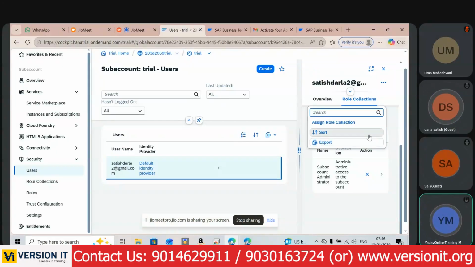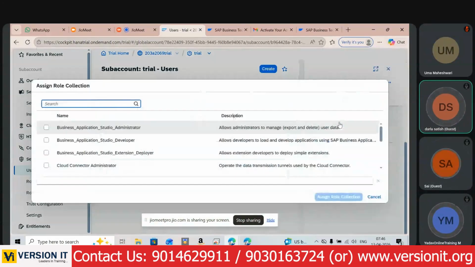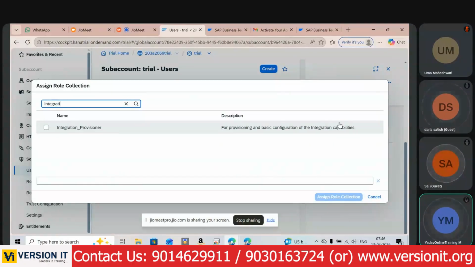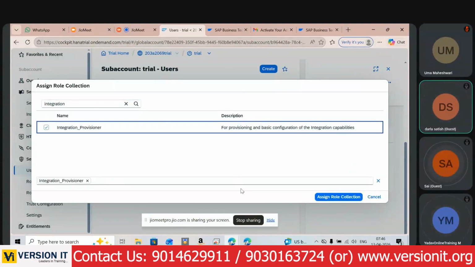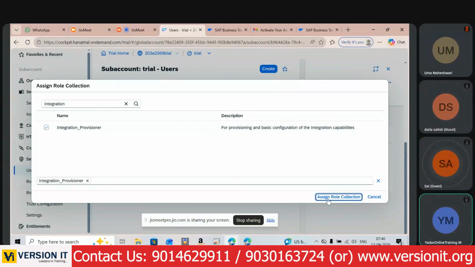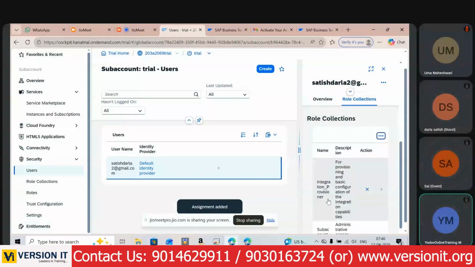Assign role collection. Here you can search integration underscore provisioner. This is the role required to launch your Integration Suite. So select this and assign role collection. Once you select this, this role is assigned to your user. Now you can access your Integration Suite application.